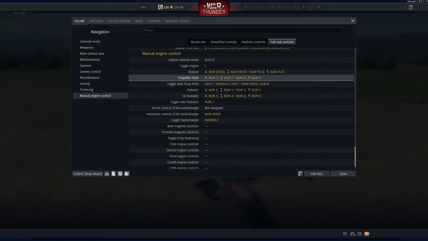And next up is the propeller pitch. So I have 9 on up, 7 on down, right is always up for me, left is always down for me. Makes it easier to remember. And then I also have the reset value on 7 and 9. I never used this before, but I have it set up just in case that one time I will need it. And you need to set up the toggle auto prop pitch.